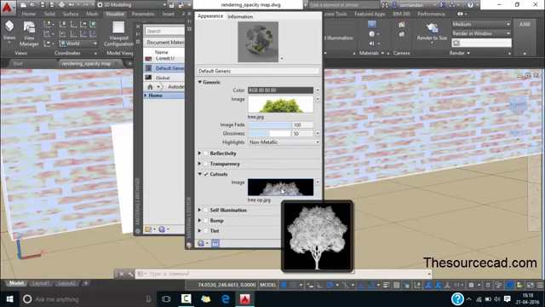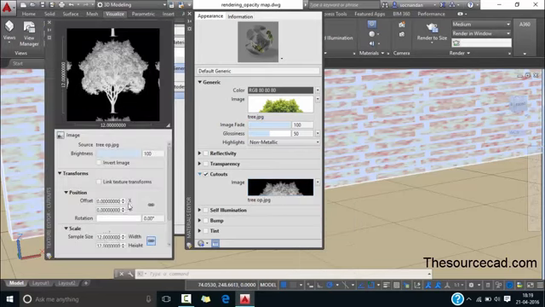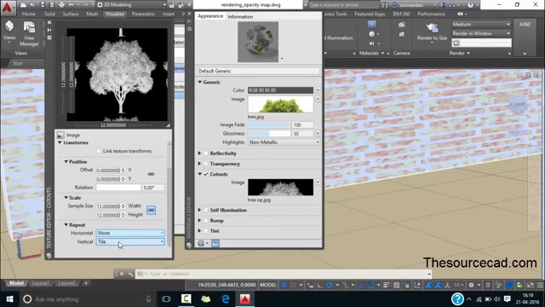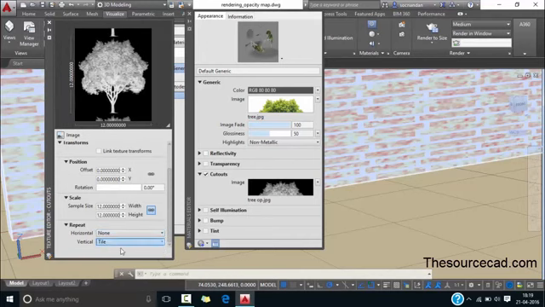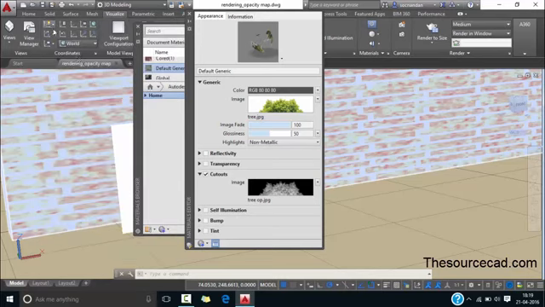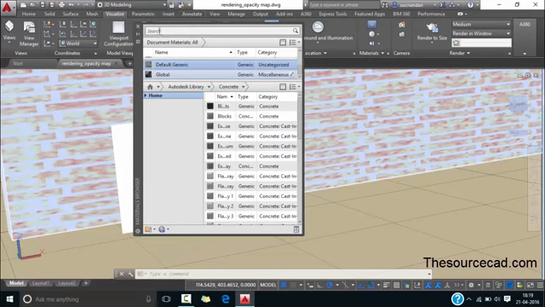Repeat the process for this cutouts as well. So double click on it. And here also make sure the sample size is 12, and then scroll it downwards, and from this repeat select none for horizontal and as well as for vertical. Once the selection is complete, close this texture editor and also close all the open palettes except the material browser.